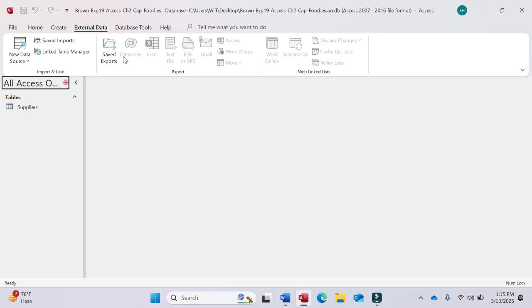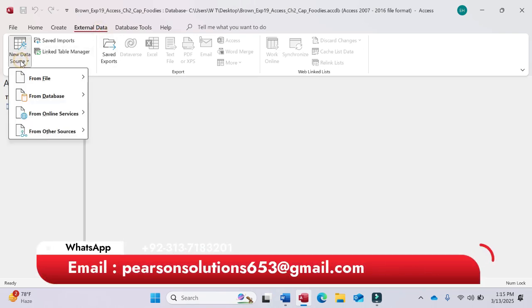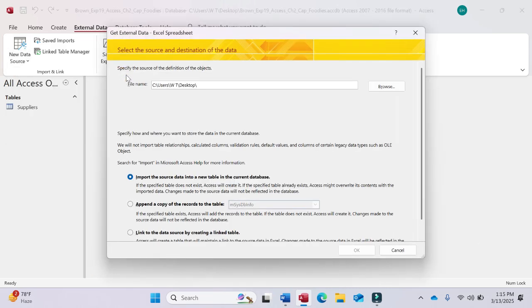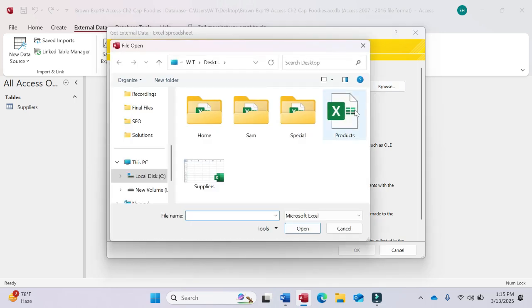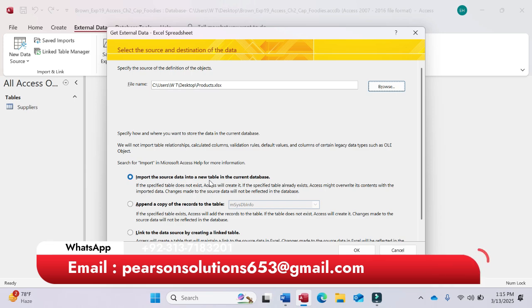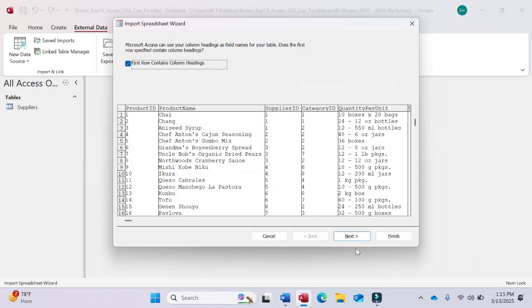Okay, we will come to the external data tab, new data source. We'll click that down arrow from file, and from file into the import the Excel spreadsheet. Okay, then we will browse for the product file. This is the product file. Click that and click open. Same thing. We have to again import the source data into a new table in the current database. Just hit the OK button. There we go.